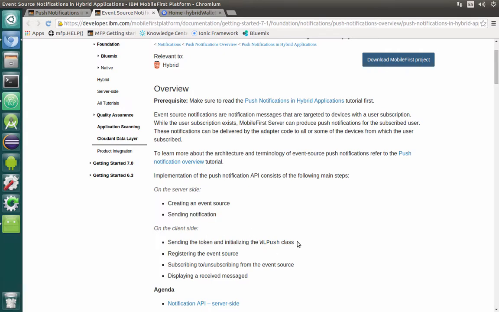For the client side, we will need to send a token to initialize the push class and register the event source. We will see it within the app, and when we subscribe to this event source, we will be able to see in the console that our subscription is active. Basically, we will not display the received message; we won't have code for that. We will simplify the task and try the scenario when the app is turned off and we are sending something from a server.